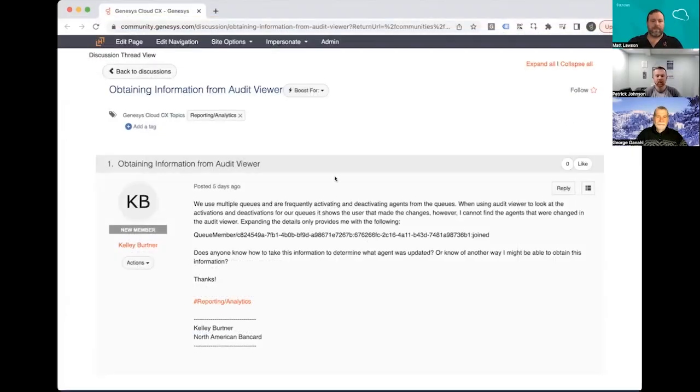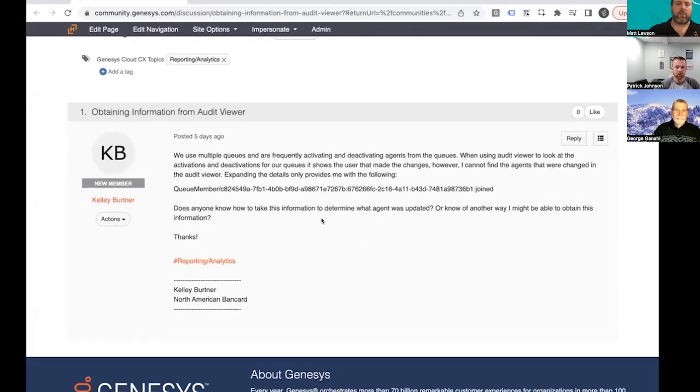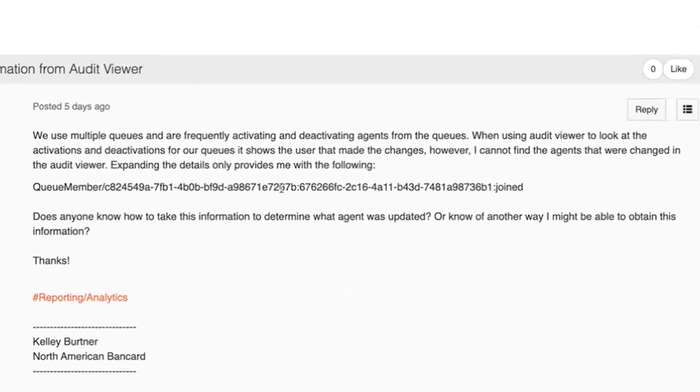This question came in from a new member, Kelly. Kelly, welcome to the community. Kelly wanted to know about obtaining information from Audit Viewer. Kelly writes, we use multiple queues and are frequently activating and deactivating agents from the queues. When using Audit Viewer to look at the activations and deactivations for our queues, it shows the user that made the changes. However, I cannot find the agents that were changed in Audit Viewer.